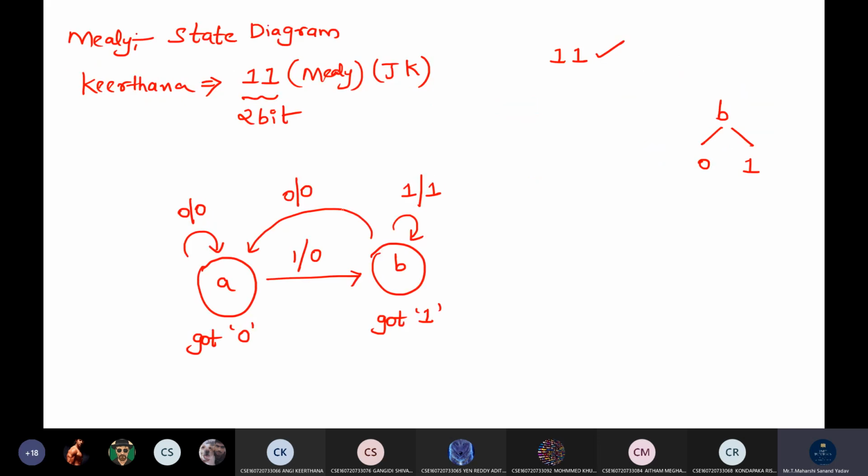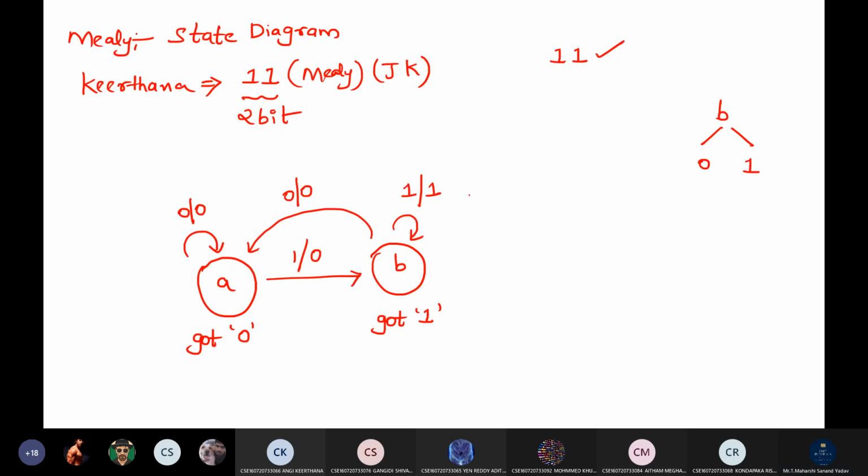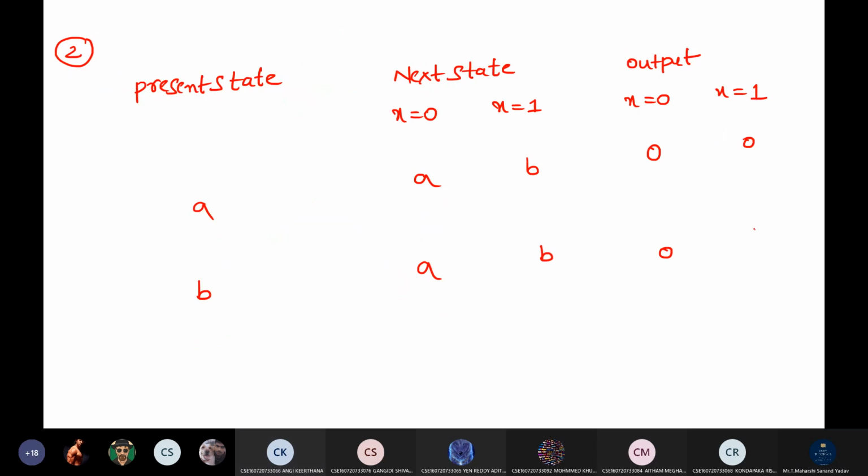For B, if you apply 0, it is going to A and the output is 0. So this is A, 0. Next, if you apply 1, it is going to B and the output is 1. So this is the next step.